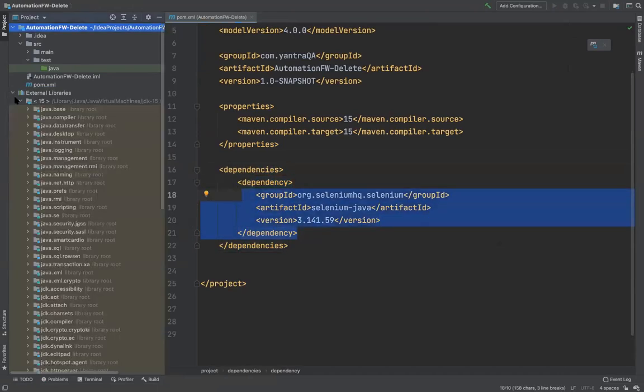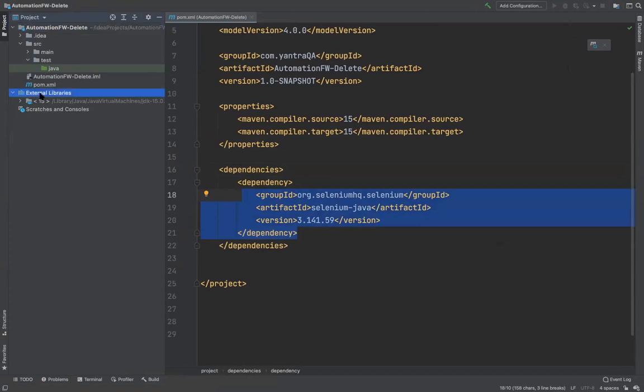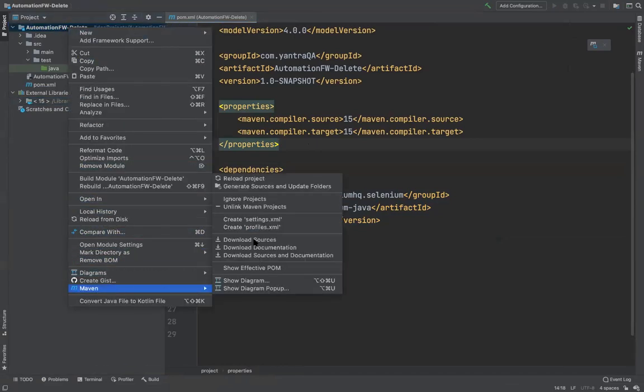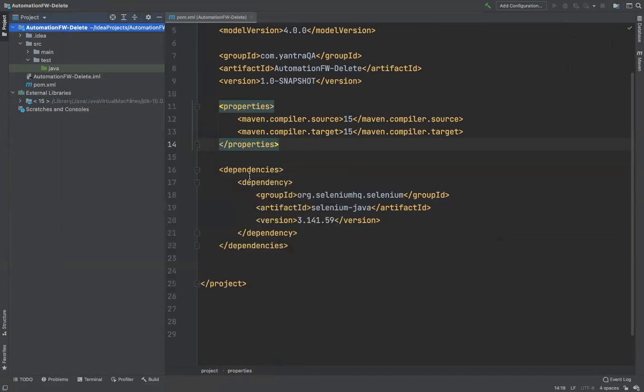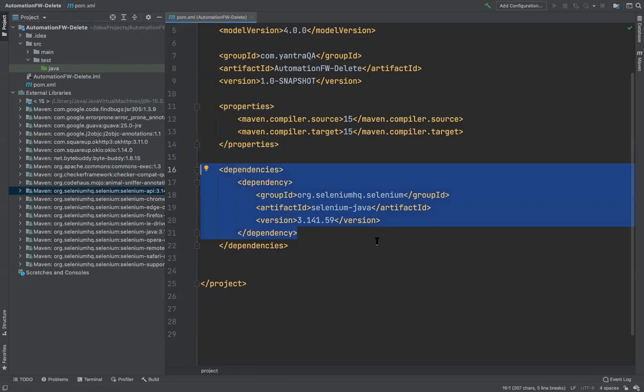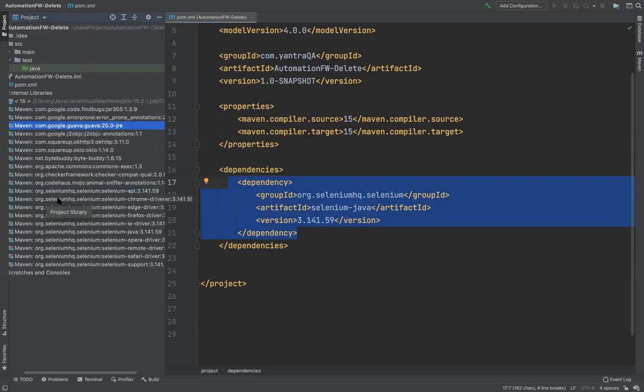If you expand external libraries, you won't find anything else apart from JDK 15. The reason behind this is that the project still has not, you have to go to Maven and reload the project. The moment you do that, you see these things will come here. That means Maven has downloaded this library and connected it, associated it with the project. That's what it means. So the moment I have put it here, I see these Maven libraries coming here. And it's very easy to understand.